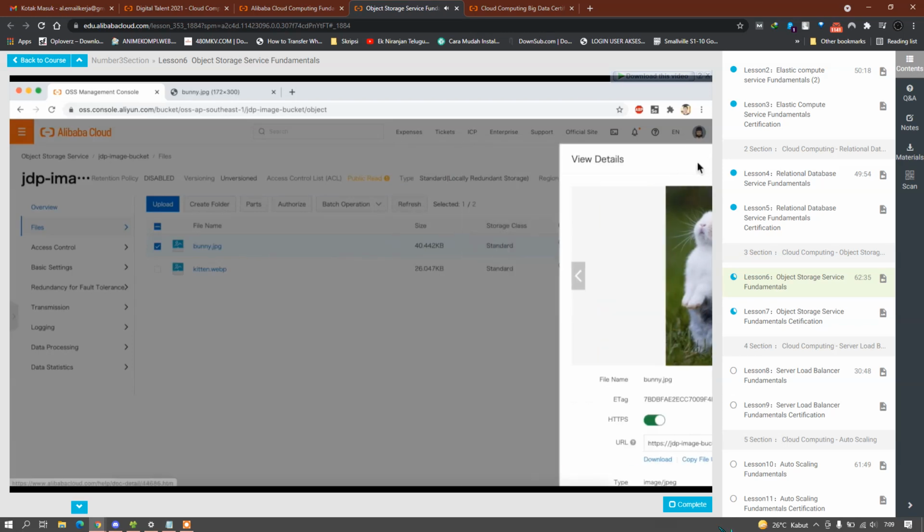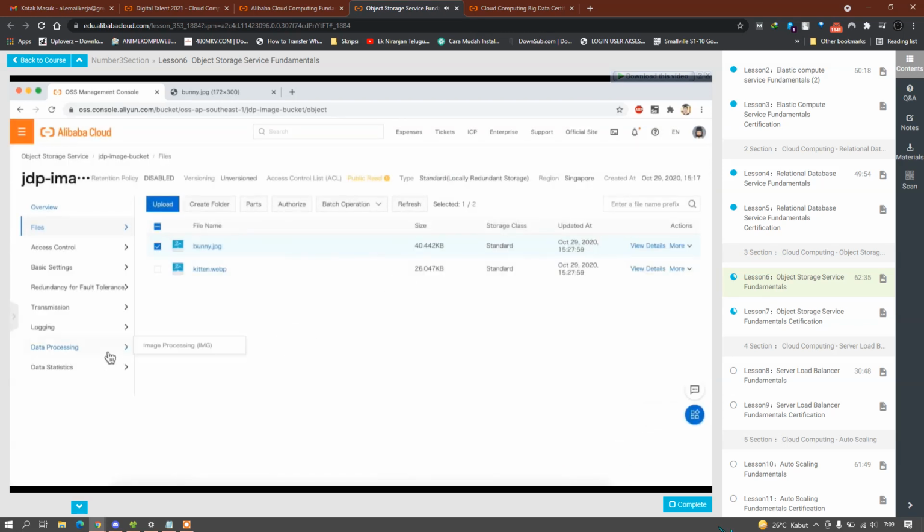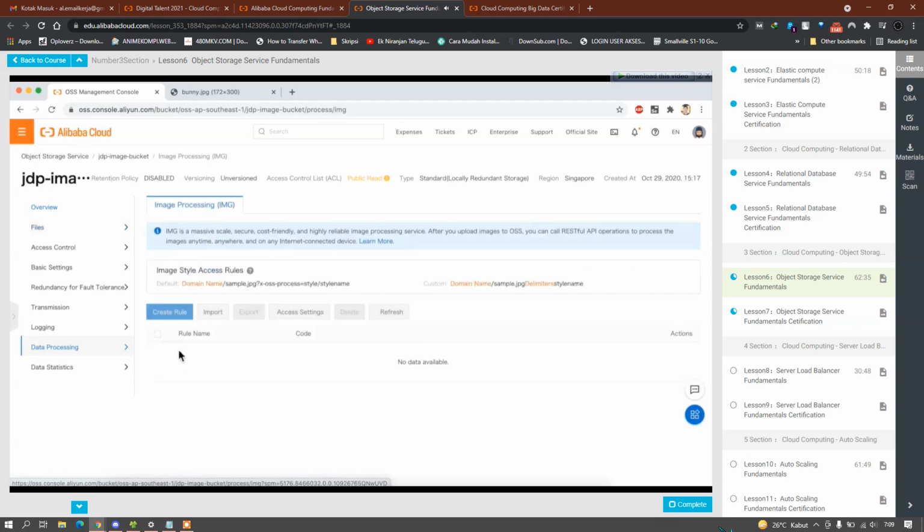So let me close this image, and we'll go down to the data processing section, and you can see there's an option here for image processing. I'll click on that, and I can create a new rule.